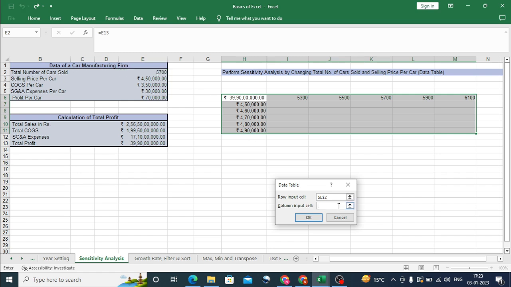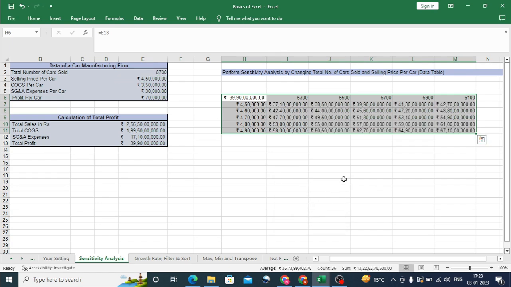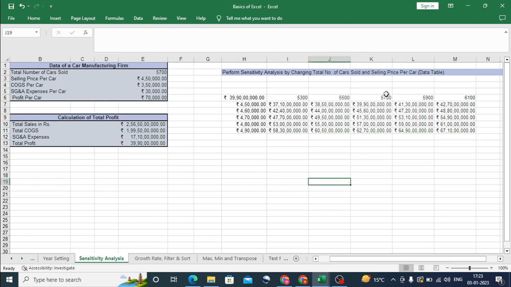And then we have column input cell. In the column input cell, we have the different selling prices of the car. So we will select the selling price of the car and then we will hit OK. So now you have the entire calculation. Let's suppose if you want to find out what will be the total profit in case the sales is 5,700 units and the selling price is 4,70,000.